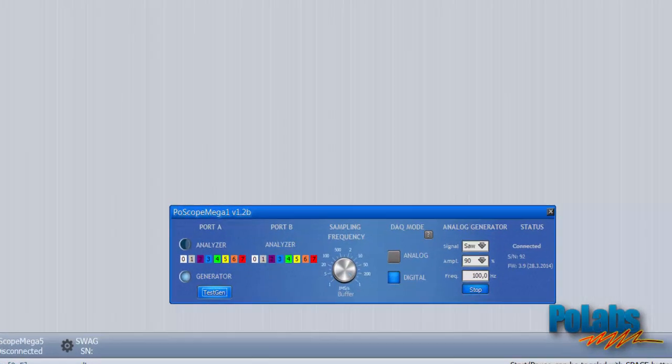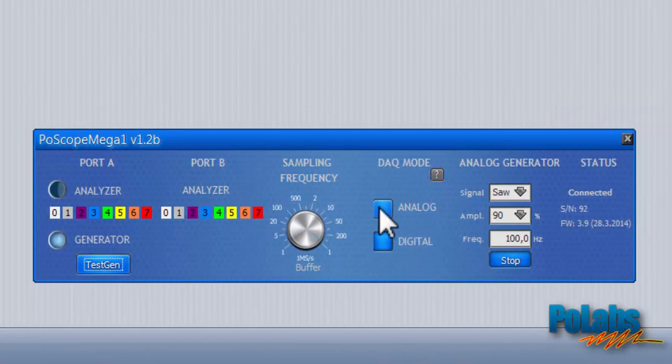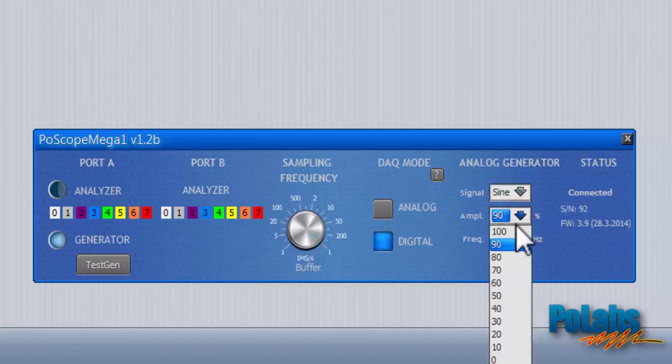Mega1 also includes the analog generator, which is capable of generating various waveforms. Under the drop-down menu, we can find different waveforms, such as sine, square, triangle, and saw. Amplitude can be adjusted from 0 to 100% and the frequency is limited to maximum 12.5 kHz.